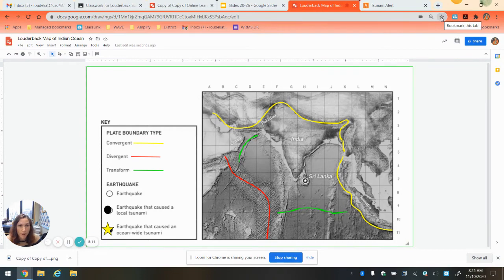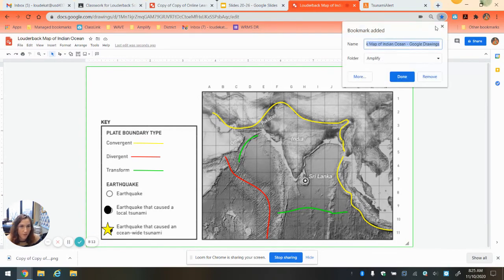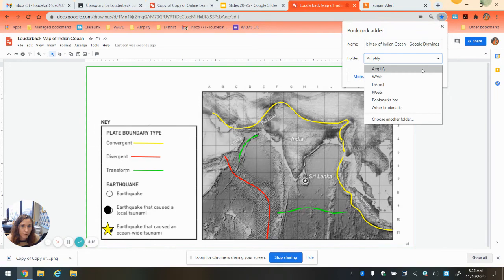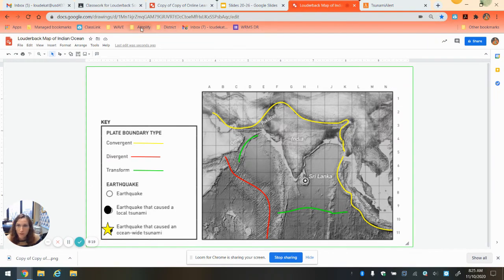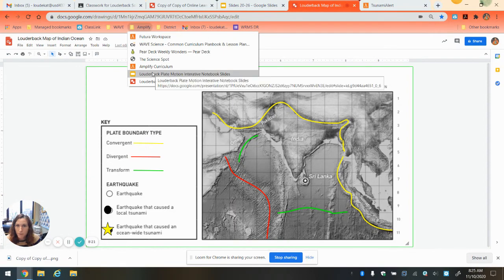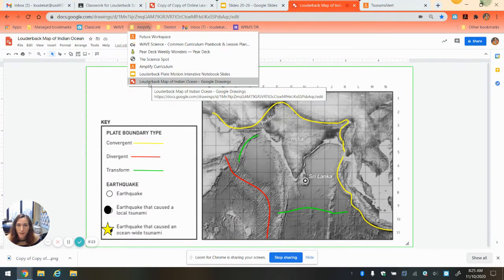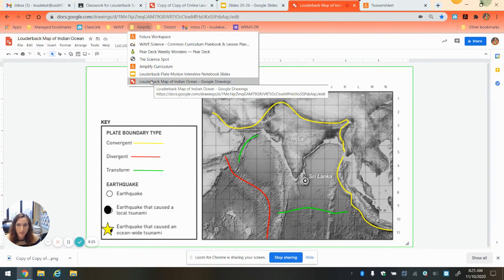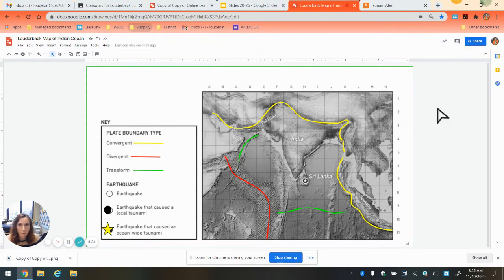Up on the top of your browser, you have bookmark this tab. We're going to click bookmark, and I'm going to put it in my Amplify notebook. I'm going to click done. Then when I go to my bookmark here, I've got my plate motion slides and I've got my drawing. The reason I'm bookmarking it instead of screenshotting it is because we will come back to this map as we mark the earthquakes here in the future. So that's why I want to bookmark.